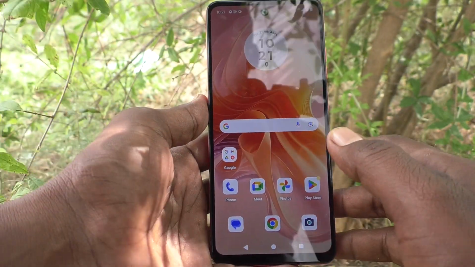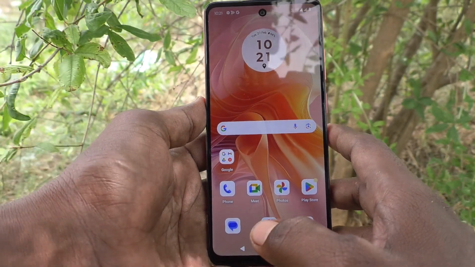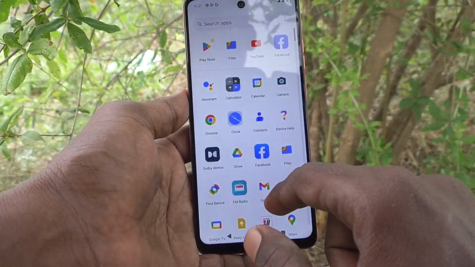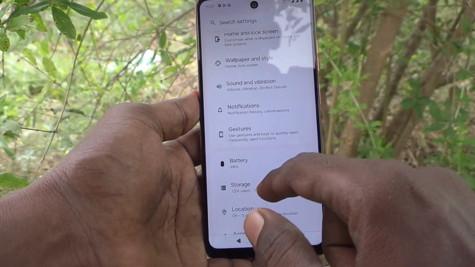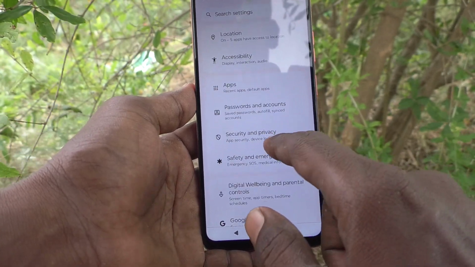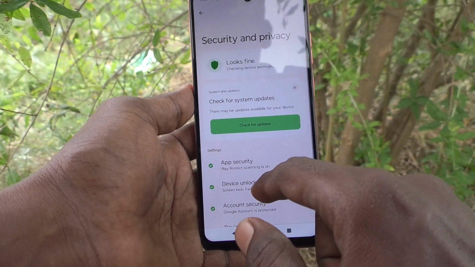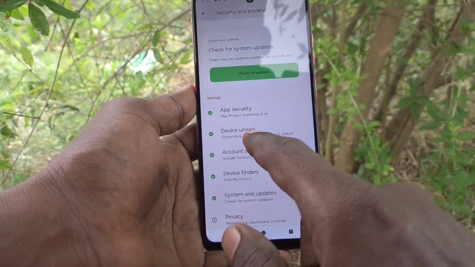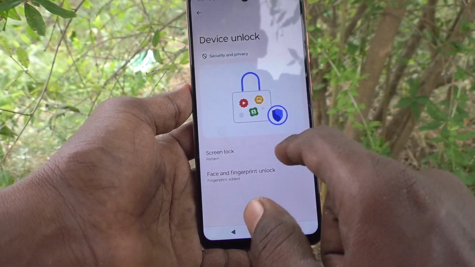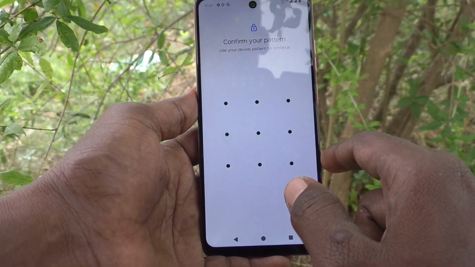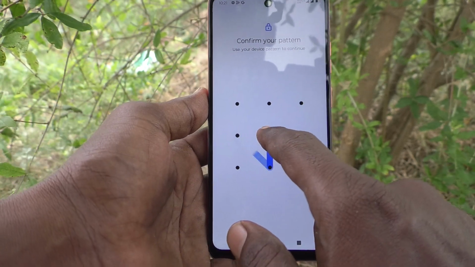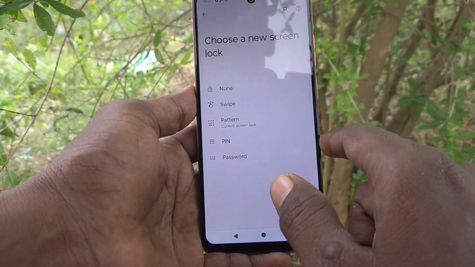I would like to remove this pattern completely, and yes, what you have to do is go to settings of your phone first. Then go to security and privacy and here select device unlock and here click on screen lock and it will ask you to confirm your pattern. So draw your current pattern.